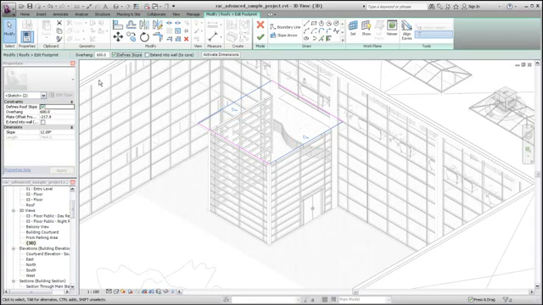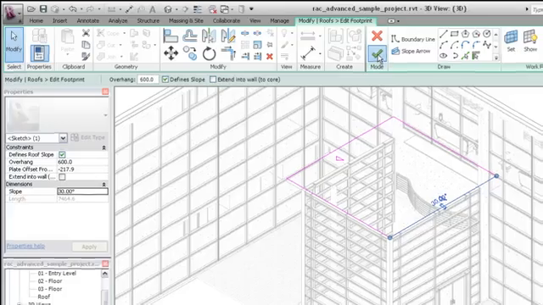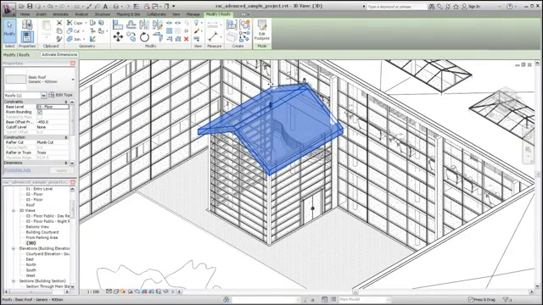To change the slope, select a slope-defining edge and modify the slope value in the Properties palette or directly in the drawing area. Finish the sketch to create the roof. In this case, a gable roof was created because the two parallel edges of the roof were defined as slope-defining.